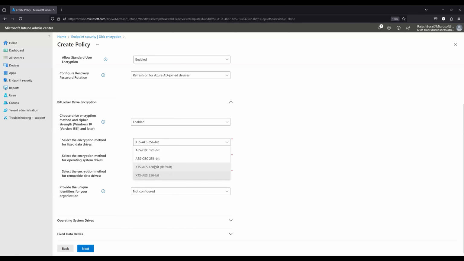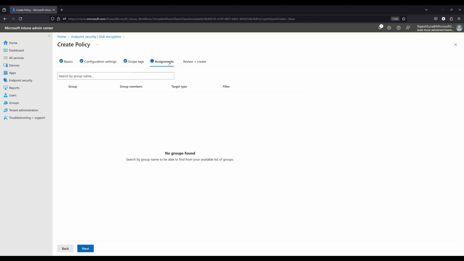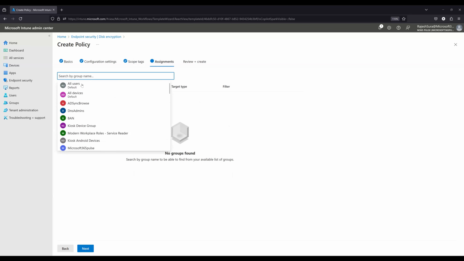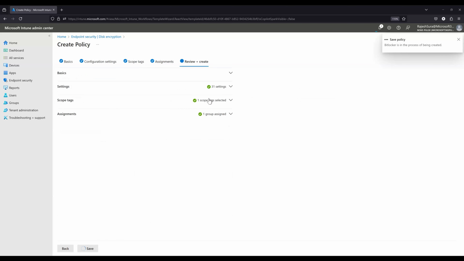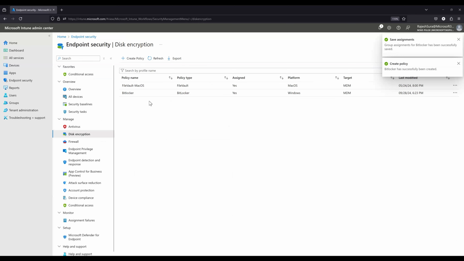Not all operating systems support it. I mean, not all hardware vendors support it. Like Toshiba and all, it doesn't support 256. But if you have good modern devices, they will support 128. So I'll assign this to all devices, and then I will click save. So that is one important mandatory policy. Everyone actually does it. It's a very common BitLocker policy that you have.